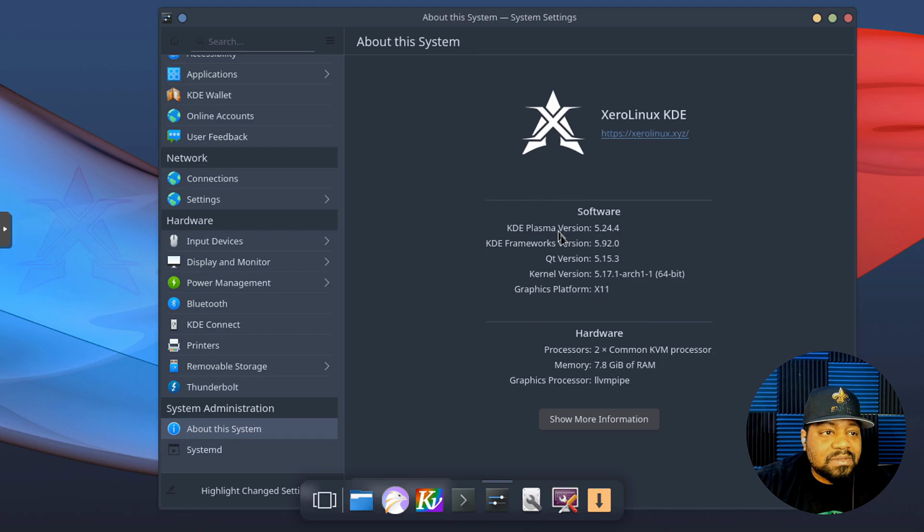So let's go to the about system, because I kind of wanted to see what version of the kernel is on here, and it's 5.17.1, so that's good to go. And then also KDE Plasma version, 5.24.4, framework 5.92.0, Qt version 5.15.3, and the graphics platform is X11, so we're good to go there.